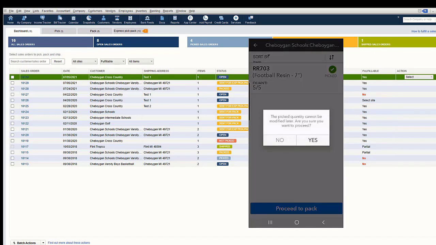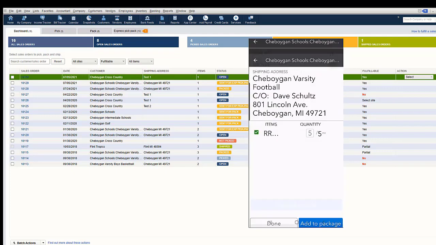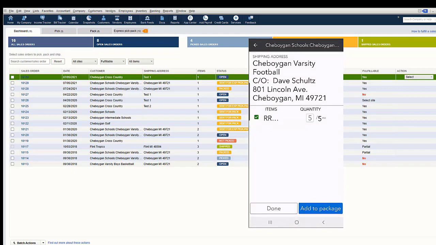Once that is complete, choose Proceed to Pack. A pop-up box will ask to confirm that you want to proceed because the picked quantity cannot be modified later. Choose Yes to confirm. This screen will show the shipping address and a summary of all your items from the pick list. Choose which items to pack.